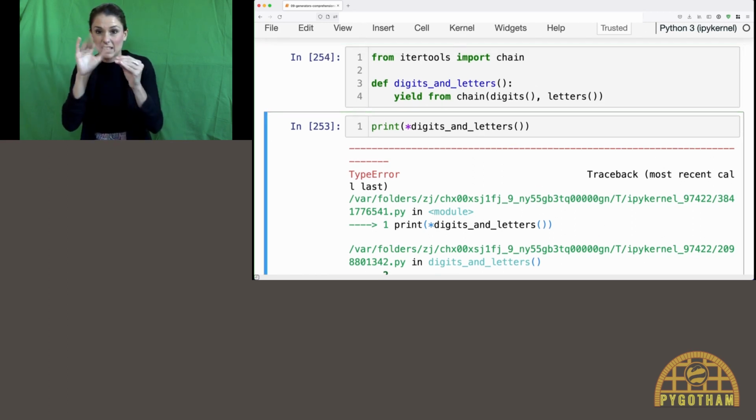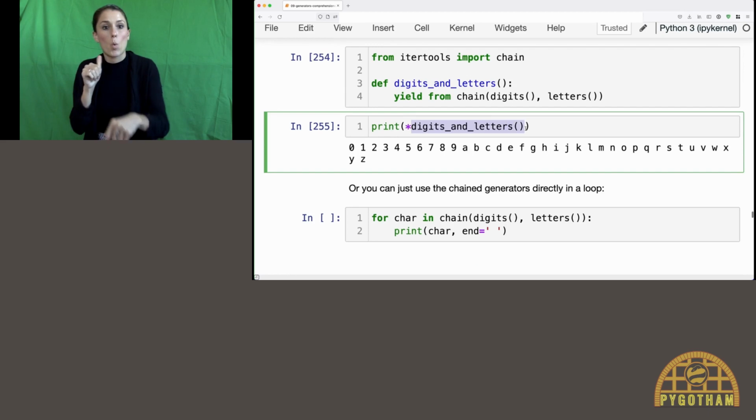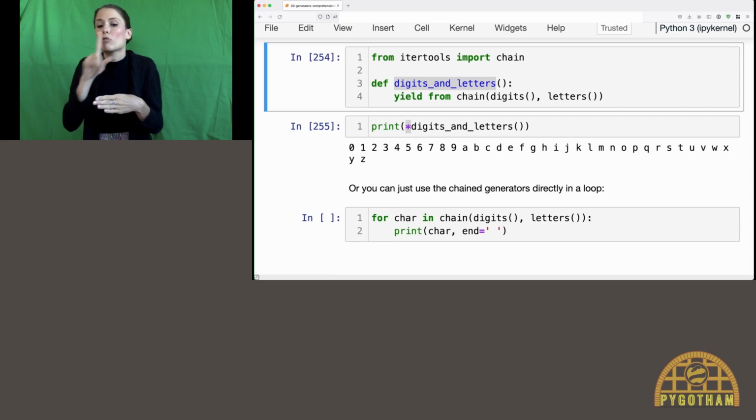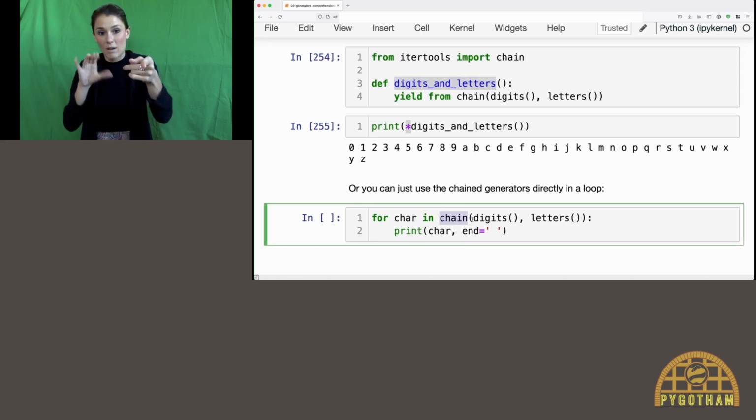We defined the digits and letters, and once more we can call this generator function, get a generator, and then use the star to essentially get every single item from this generator passed in as a separate positional argument to the print function. The advantage of using the chain function from the itertools module is that we don't need to create another generator function just to chain these two generators. We could write code like this: for character in the chain made up of these two generators, digits and letters, we're going to print every single character, and we're going to end the line with a space so that we get the output a little bit more compact.